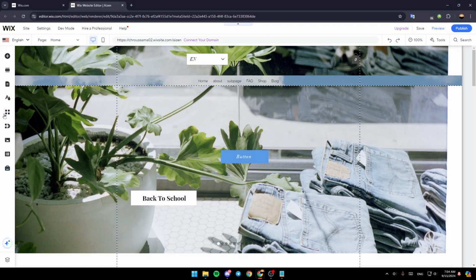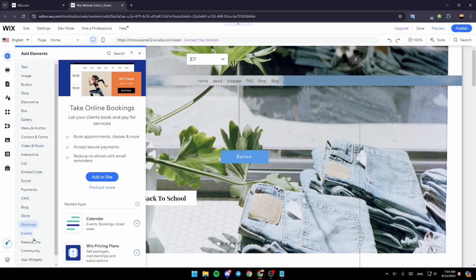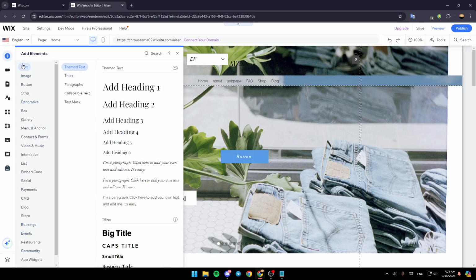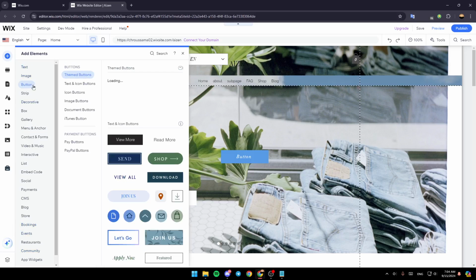And then here, as you can see, guys, in the left, you're going to find all of these tools that will help you to customize your site. So right now, I'm going to click on add element. And then here, as you can see, guys, you can add any element that you want. You can add a text, image, button, and so on.